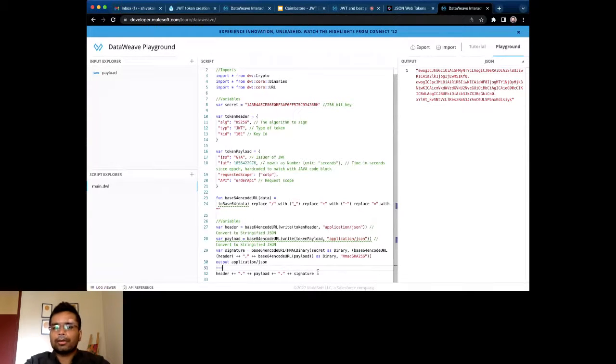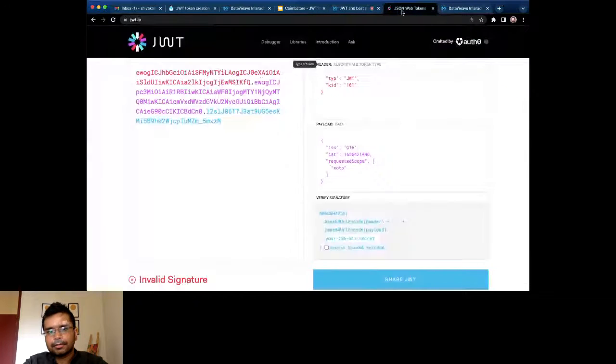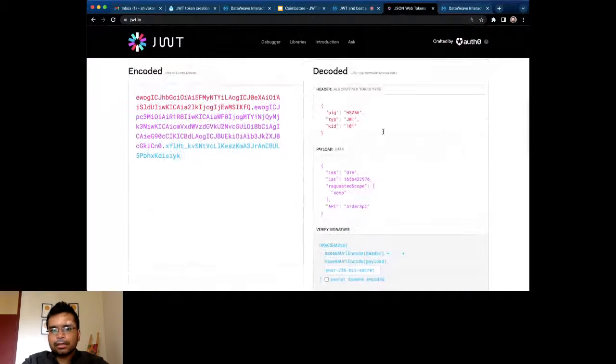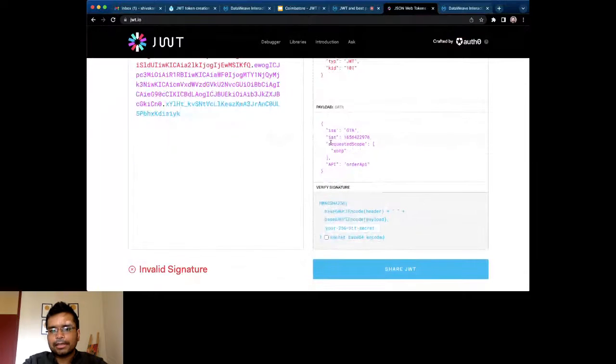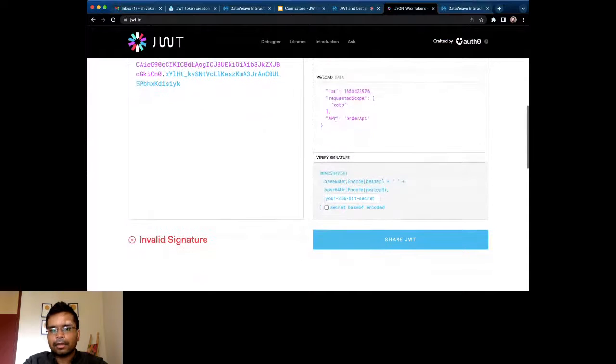Now you created this token. If I copy this token here, you see the algorithm, type, everything is there. The issuer is there, the time is there. The API value I added will come here. Then this is the signature, which tells you how to verify. So this is how you can create a token.